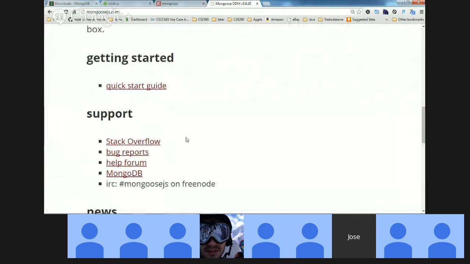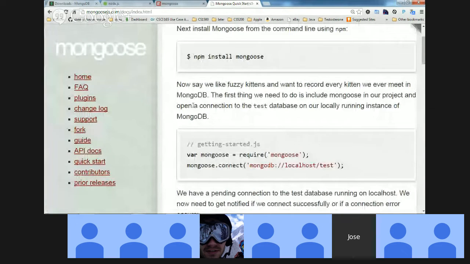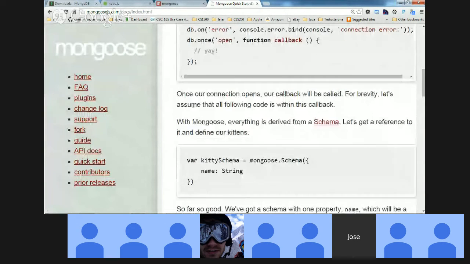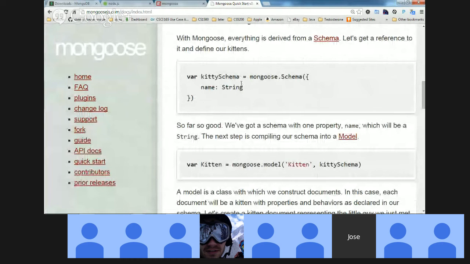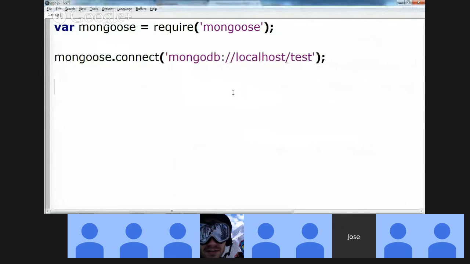So let's see what else we have here. Quick start, Mongoose. Okay, so here's an example of creating a schema. So let's create a schema. We can say var, we can create a new schema. Let's see, what do we want to build? Let's create an application that allows us to create forms in a web application, that people can fill out. A form building application.